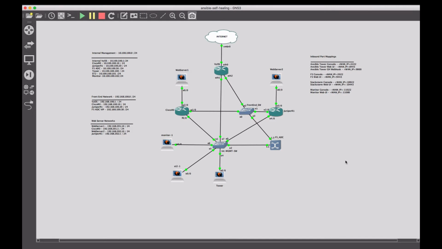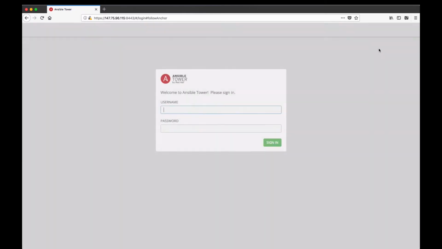The lab used for these demonstrations was built on Packet.net and leveraged the network simulator GNS3. We have a multi-vendor environment here with Cisco, Juniper, F5, and various web servers and control service nodes. Everything is going to be orchestrated from our Ansible Tower server. The demonstrations and the playbooks will be run from Tower. So here we're going to log into Tower.